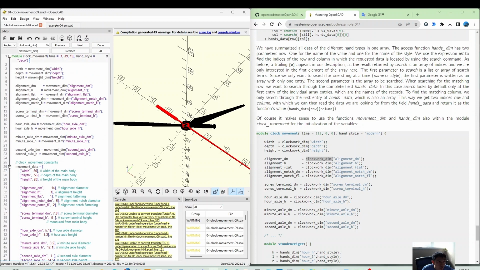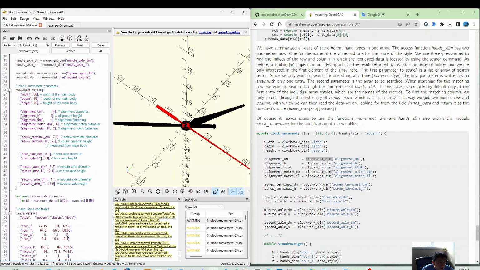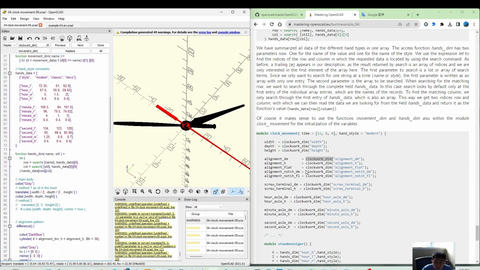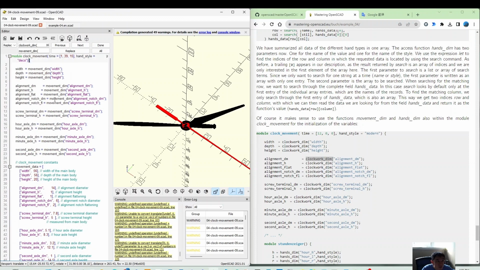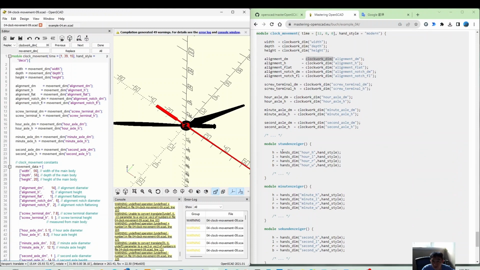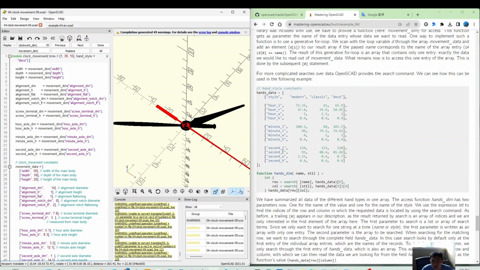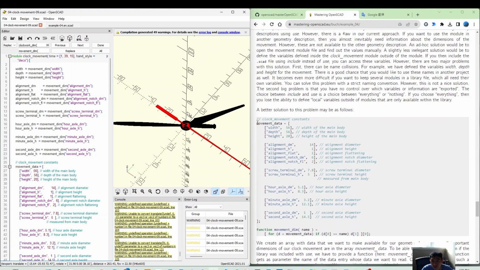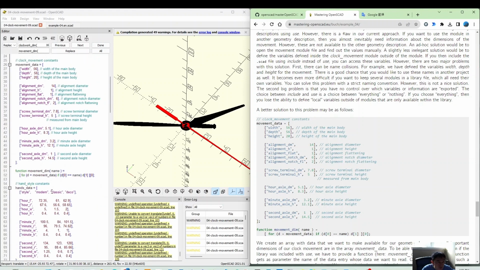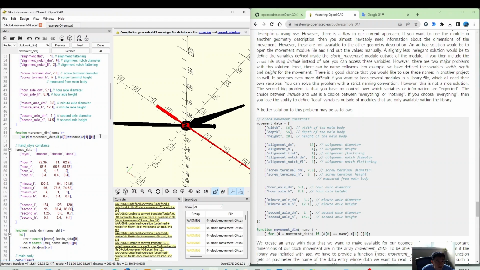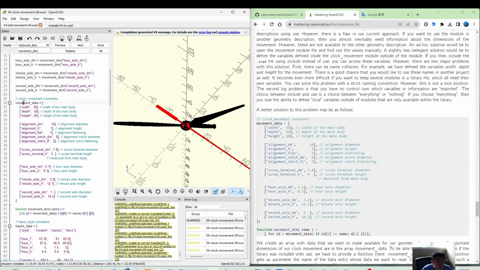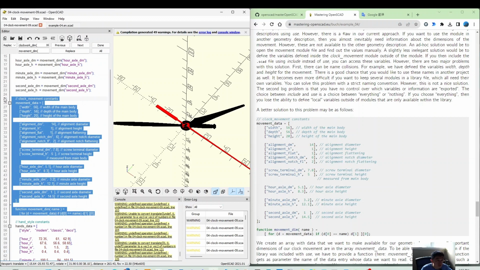Here, this one, and see, so this one is closed here. Module clock movement, and then I have this one. And before that, I have this movement dim, so that should be part of here. Move function, just here. So function movement dim name with movement data, with this data. So movement dim is using here. So let's put this first.